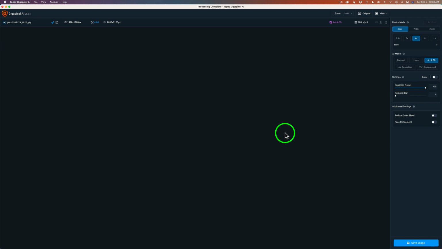Now, by the way, this is a new update for Gigapixel AI. It's relatively within the past couple of weeks. And that's why the sale is on right now. Because anytime Topaz puts out a new update, they always put their products on sale. That's just a little tip for you.